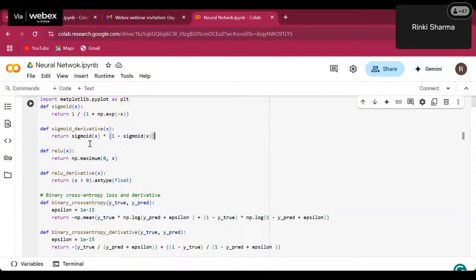The astype float in this ReLU derivative will convert all the numbers greater than 0 to 1, because the ReLU derivative is 1 for x greater than 0 and 0 otherwise. So it will provide us the derivative of ReLU.